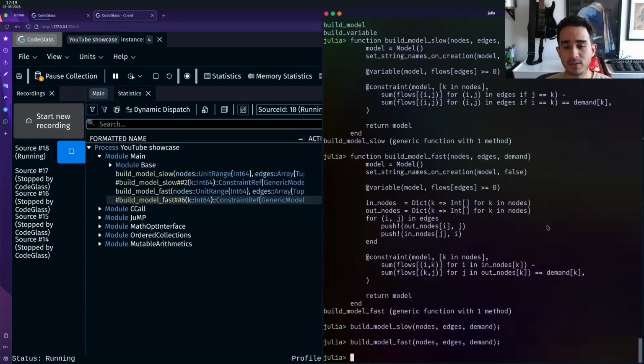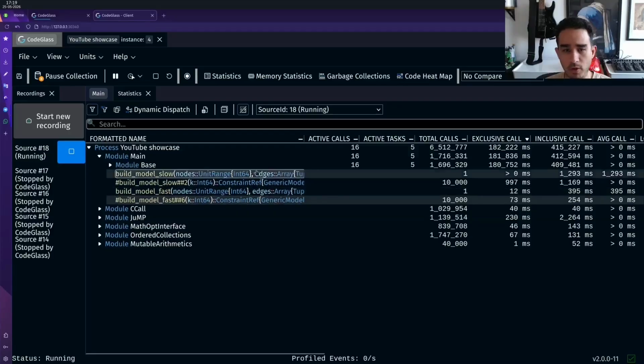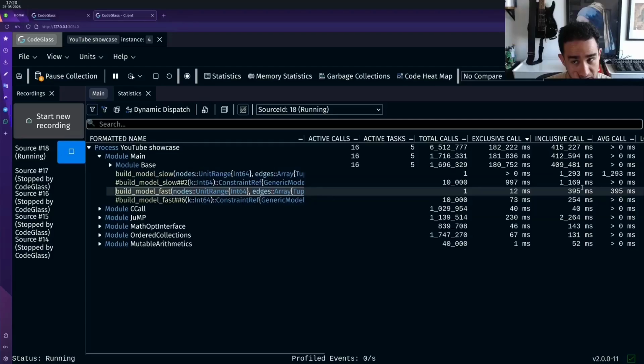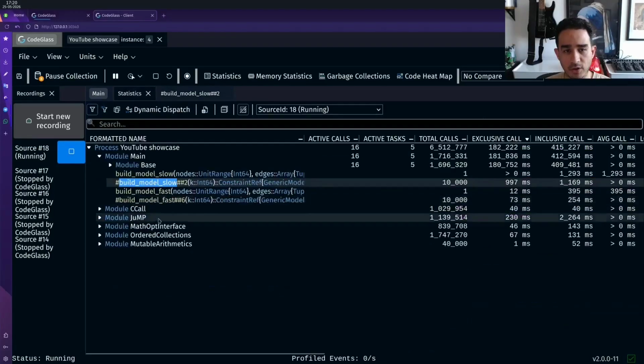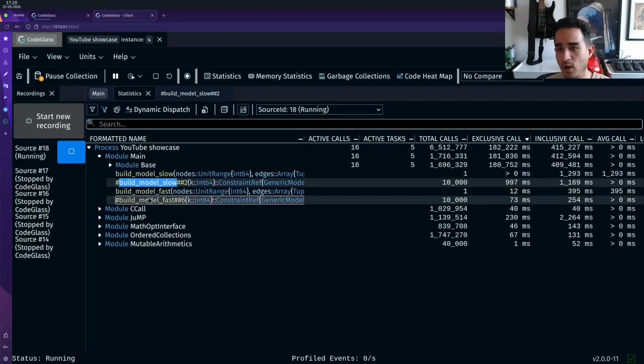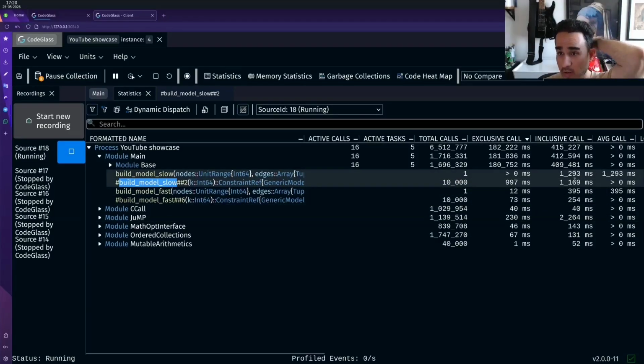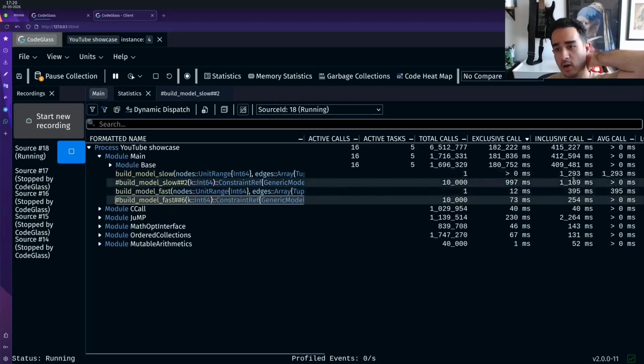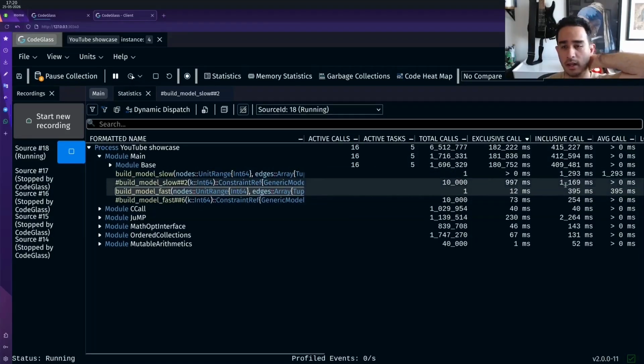So to make things simpler to investigate after the fact, I have created 2 separate function calls, build model slow and build model fast. And you can see here that build model slow takes around 1 and a bit seconds, and build model fast takes a bit less than half a second, so indeed they are faster. If you investigate their internal function calls, that's build model fast, which is again the main culprit in this long time, right? So the inclusive call here is almost the same as the higher level call.